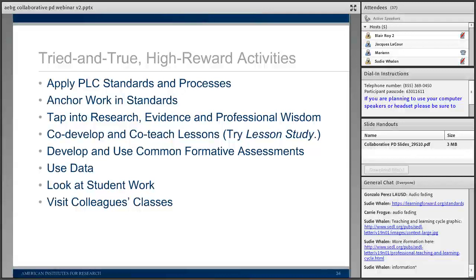Developing and using common formative assessments, using data, looking at student work, and then, as someone mentioned earlier in the chat pod, visiting colleagues' classes. The deprivatization of teaching is really, really important and critical to excellent collaboration.